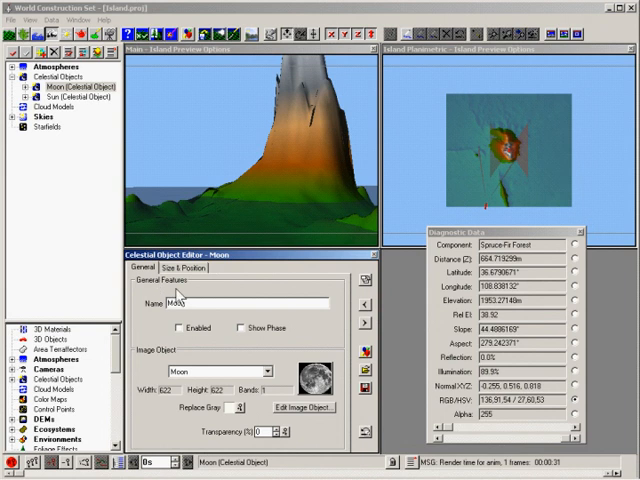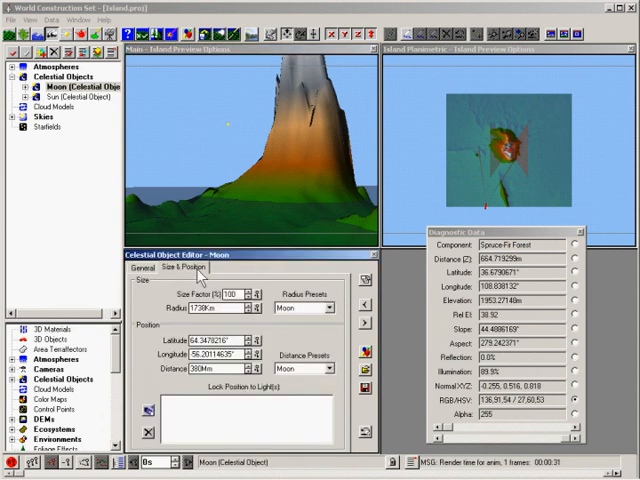Check the enabled box in the Celestial Object Editor and Control-click to place the moon in the sky to the left of the island. To enlarge it, go to the Size and Position page and increase the size factor to 10,000.